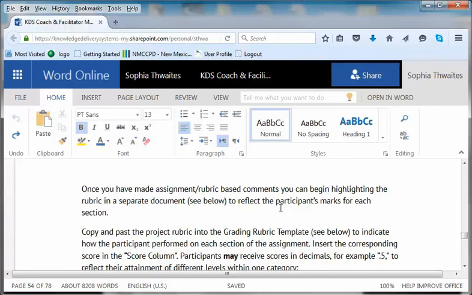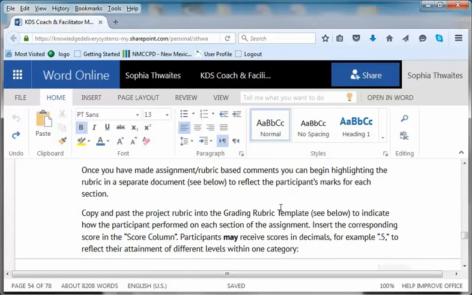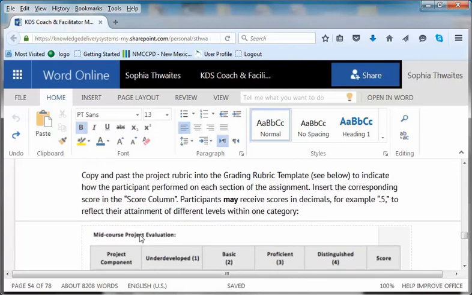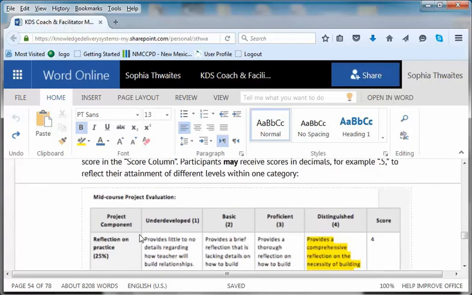Once you have made assignment rubric-based margin comments, you can begin highlighting the rubric in a separate document to reflect the participant's mark for each section of the rubric. Copy and paste the project rubric into the grading rubric template to indicate how the participant performed on each section of the assignment. Insert the corresponding score in the score column. Participants may receive scores in decimals, for example 0.5, to reflect their attainment of different levels within each category.